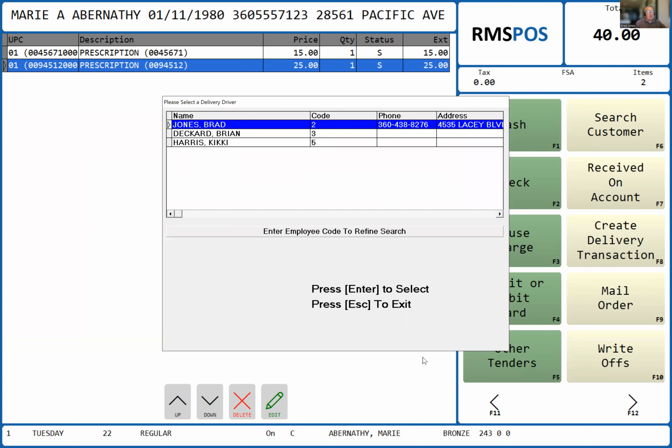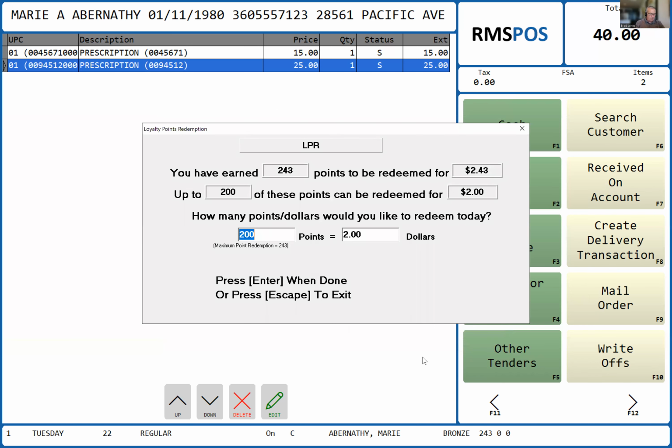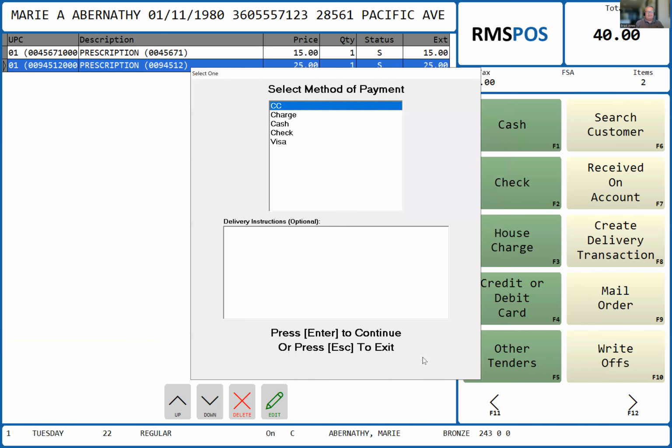Now it has the ability to come up and ask, if you're using drivers, for the driver. For those of you who've been doing this in the past, this is another enhancement. In the past, it listed every employee. Now in the employee record, there's a field that allows you to tell that this person is a delivery driver, and then have only the delivery drivers listed here. So that's a new feature for those of you who are using this. I'm just going to choose myself. Of course, the loyalty points came up and I'm going to escape out of that.